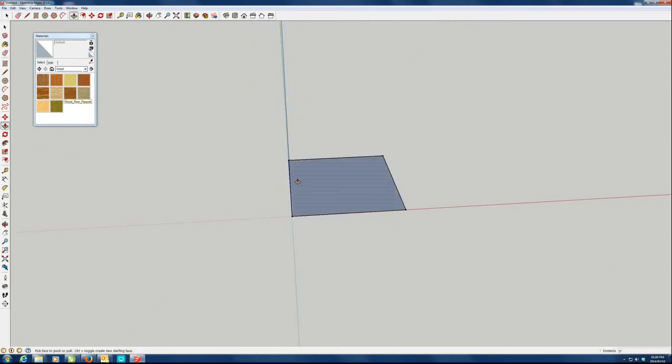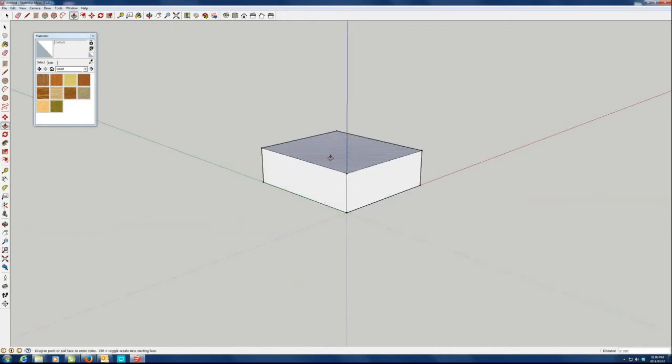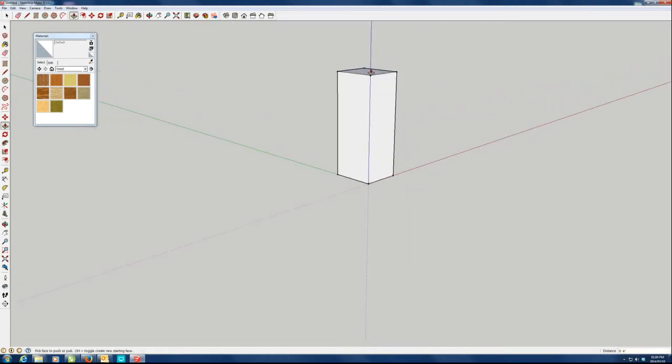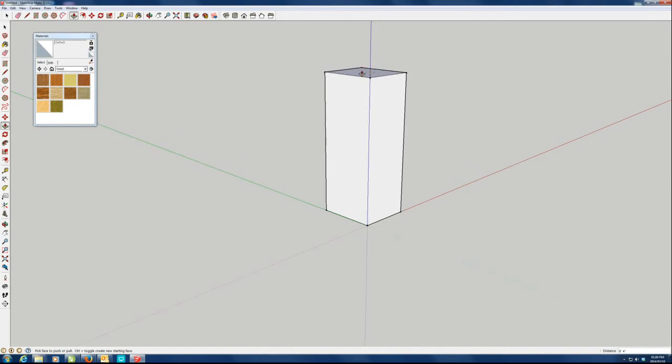So now we're going to make this 100 tall. So we view it in isometric. Click any height, and we're going to make it 100. Doesn't matter. All right.